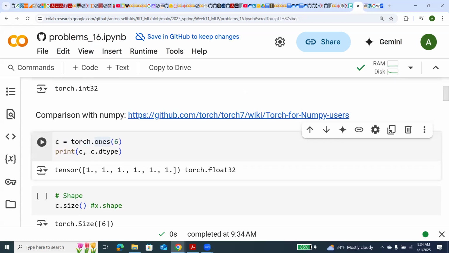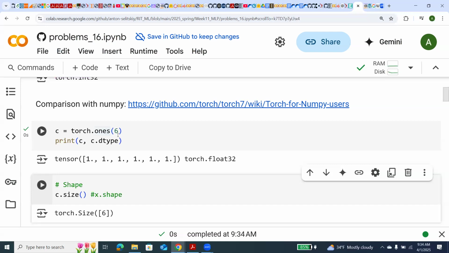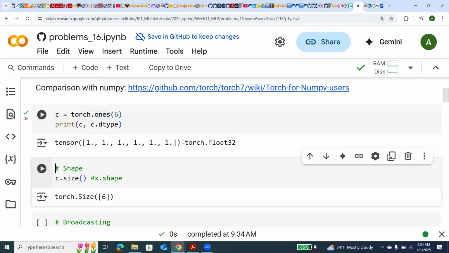Also, you can create a vector of ones or zeros, very similar to NumPy. Here I create a vector of ones of size 6, and the default data type is float 32. So how many significant digits are in float 32?